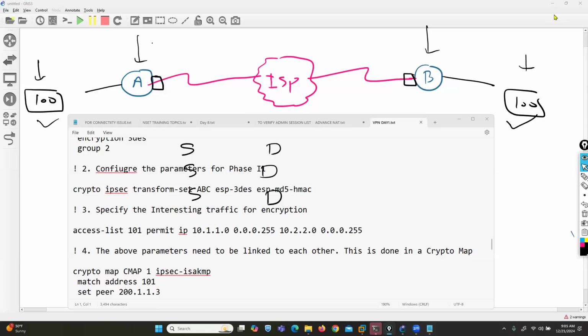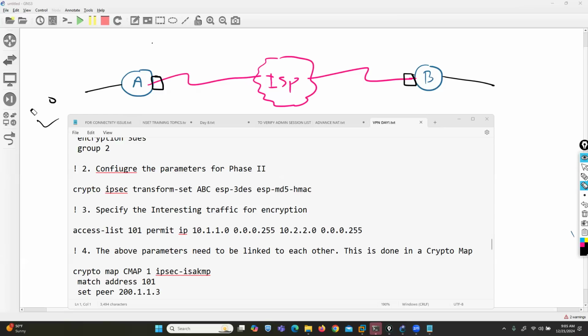It's clear. The issue in this design is that I need to create a lot of ACL entries. If I'm working in a big scenario, it's not possible, it's very difficult to create a lot of ACL entries. That's why we are using the GRE option, generic routing encapsulation. So we can create a GRE tunnel here.